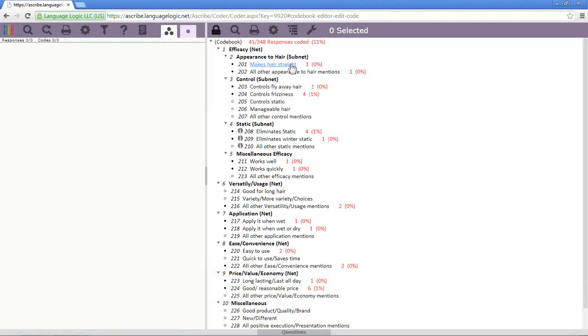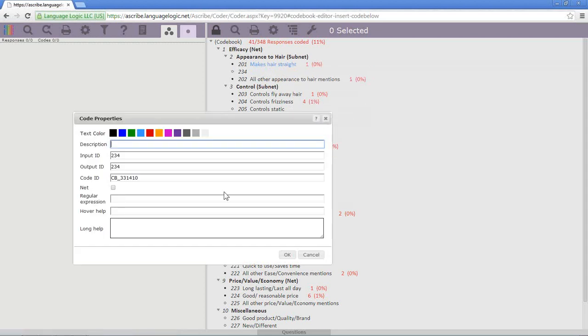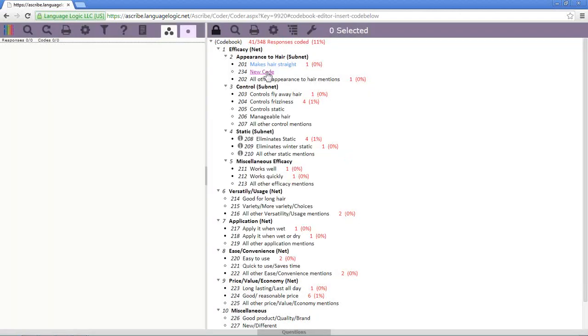We can also insert a new code. So if I want to insert a code between code 201 and 202, I'll right-click on code 201 and choose Insert Code. And I can call this my new code, make it whatever color I want, and put in my regular expression or whatever, and hit OK. So now I've got my new code.